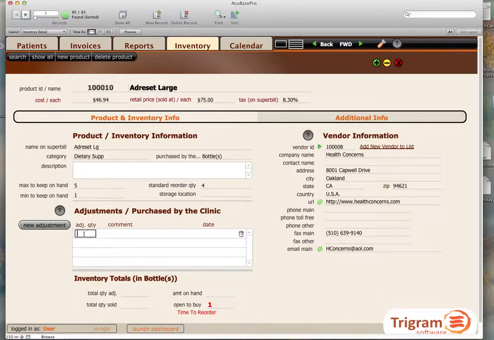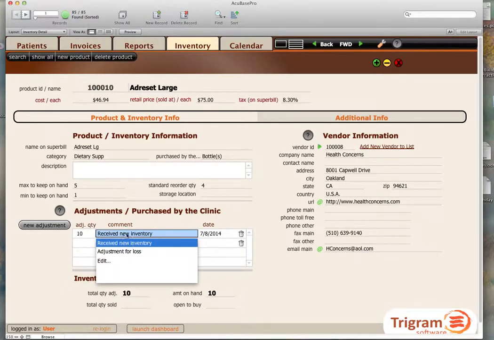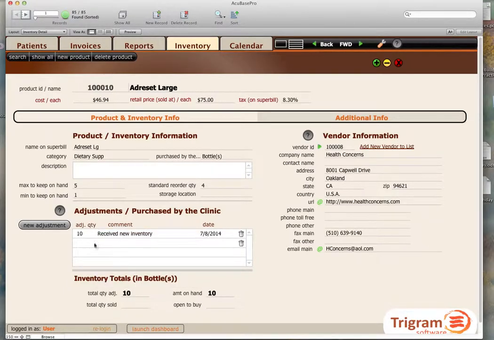This field here where my cursor is right now, this is where you enter how many of an item you have. So let's say here I've just received 10 of this item. And then again, this is a drop menu, so you can edit this, and then there'll be a date here.